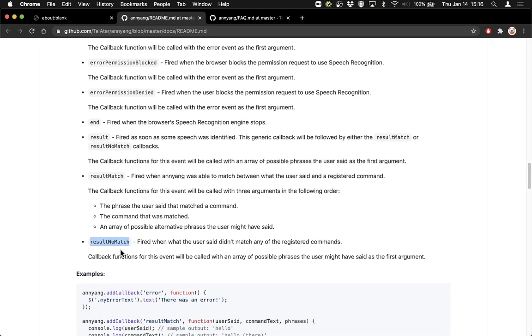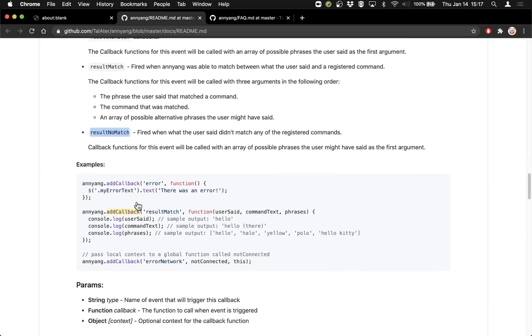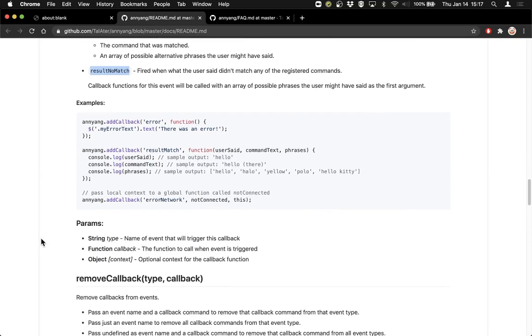If the user kind of got it wrong in some sense, you might want to taunt them for getting it wrong, or something like you didn't guess the secret word or something, right? If you want to be able to respond to them not saying one of the commands, you might need to use this result no match. And so the point here is not to memorize all of this stuff, but just to cast our eyes over it and have a sense of what's available when we are going to be using this library. So again, there's some examples down here that show us how that might be done.